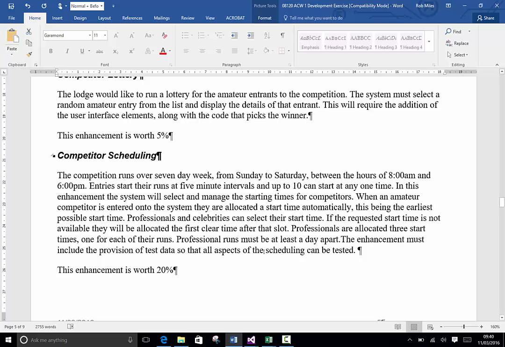20% is the real nasty. This one is worth a lot of marks because it's quite tricksy. We regard the competition as being run over 7 days and between the hours of 8 AM to 6 PM. Entries start their runs at 5-minute intervals, and up to 10 can start on the course at any given time. So you can have up to, how many is that an hour? That's quite a few hours. 120 an hour? Is that right? Something like that. Maybe more than that.